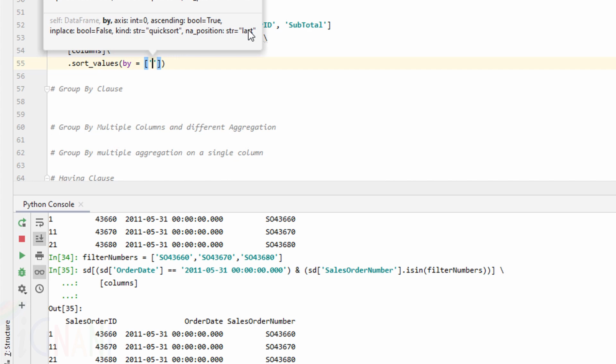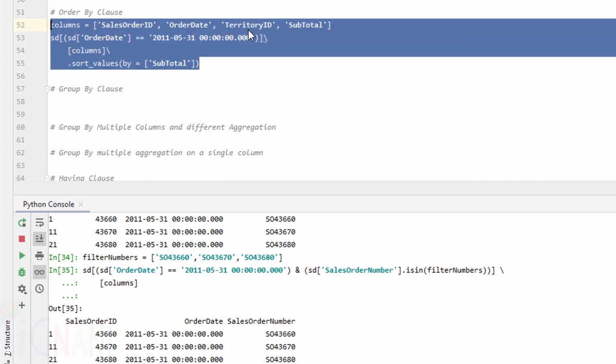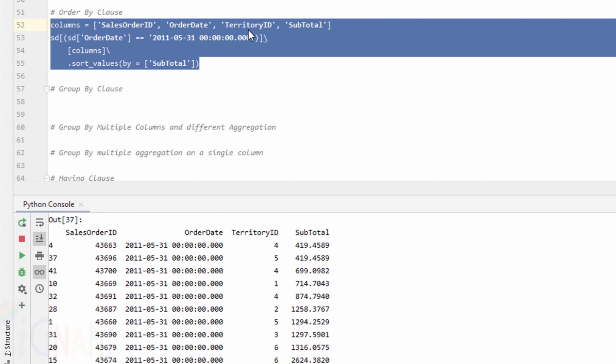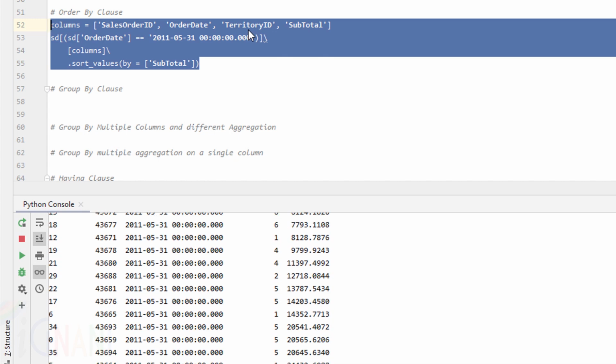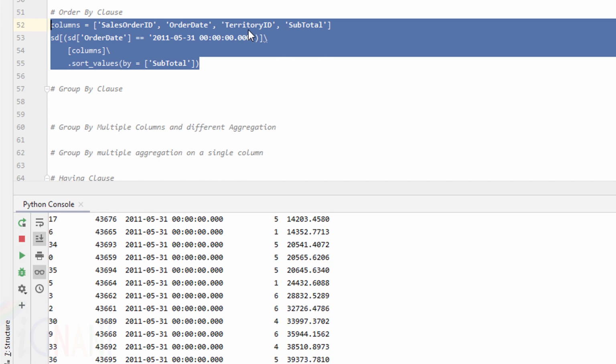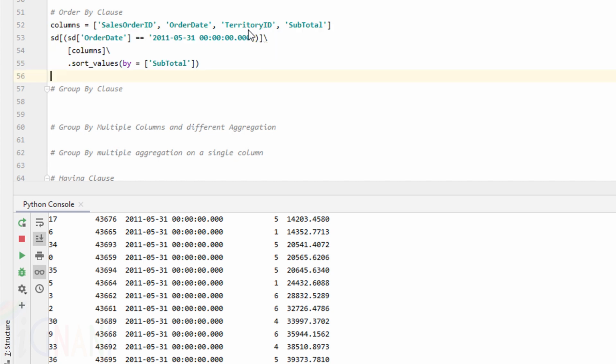For this example, I am going to sort the values by the column subtotal. Now when I execute this, notice that I have got the lowest value at the top followed by the highest value. So now the records are sorted in ascending order as we got in the select statement.